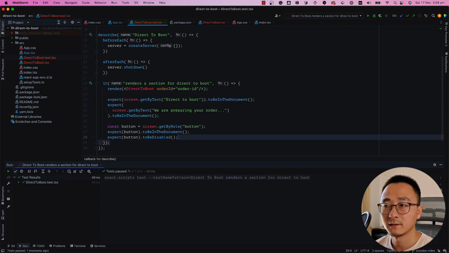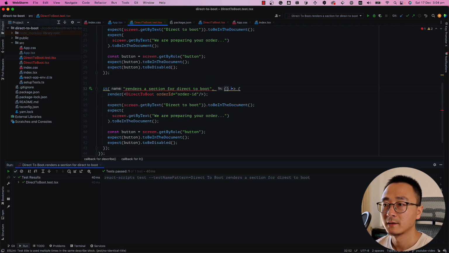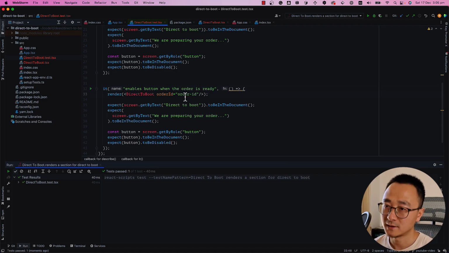But when we have the second test, let's say, it renders the button. Sorry, it enables the button when the order is ready. Initially the order is initialized or preparing, and at some point we will turn it on, or enable it.